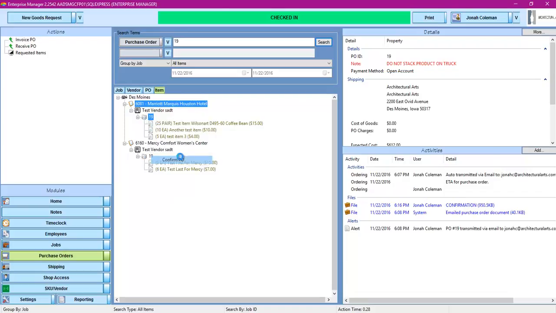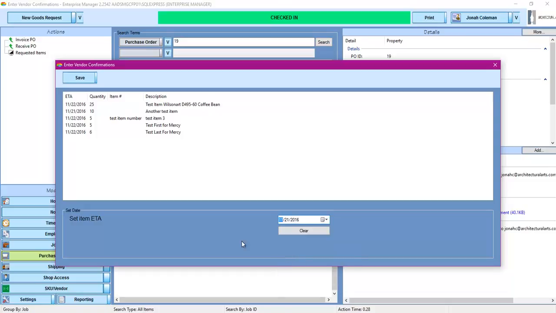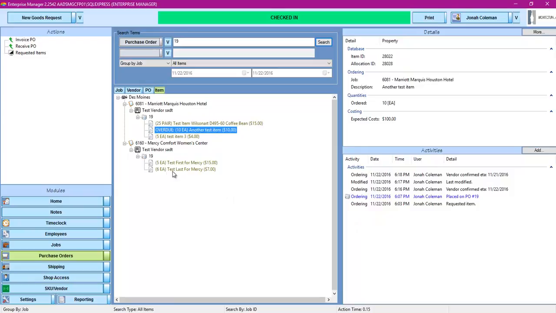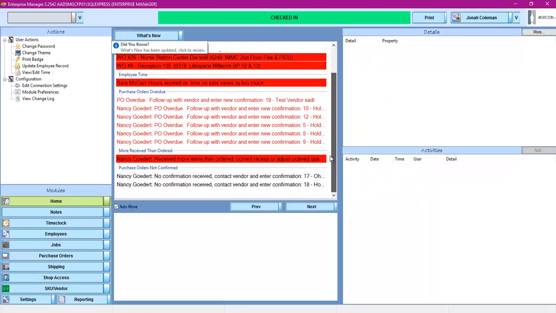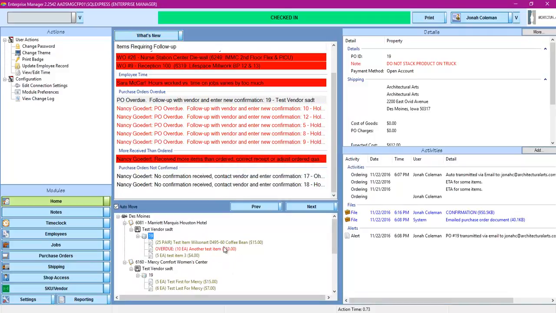We're going to go ahead and change one of these items to indicate that it was supposed to have been received yesterday, which doesn't make any sense, but works for our demonstration purposes. You'll see now it shows as overdue, and on my home screen I have a PO overdue. Follow up with the vendor and enter a new confirmation. If we stay on top of this, we'll never run out of product that we expected to have.